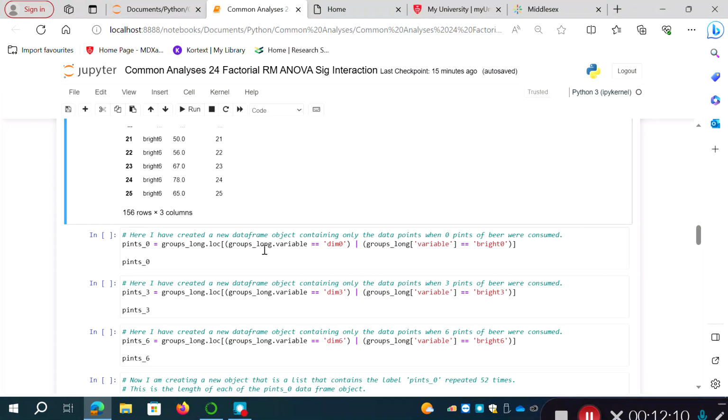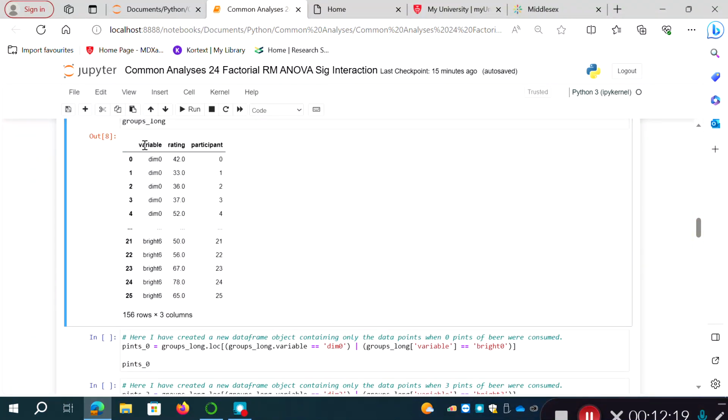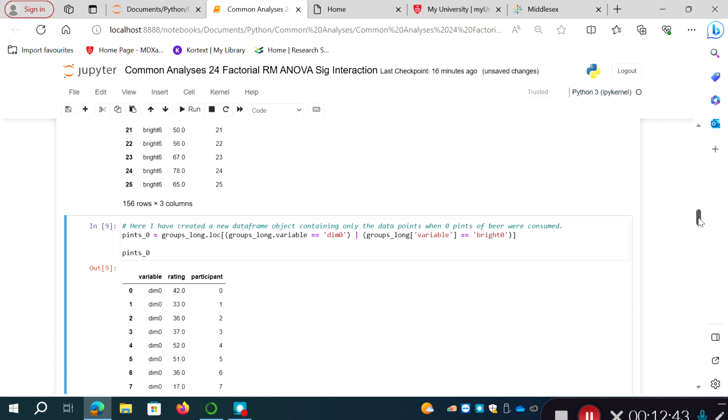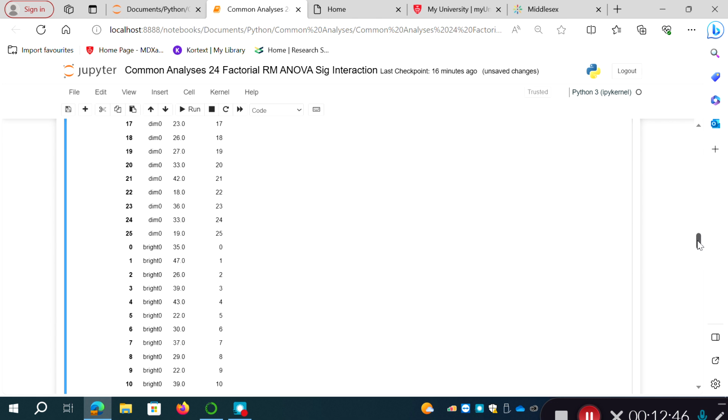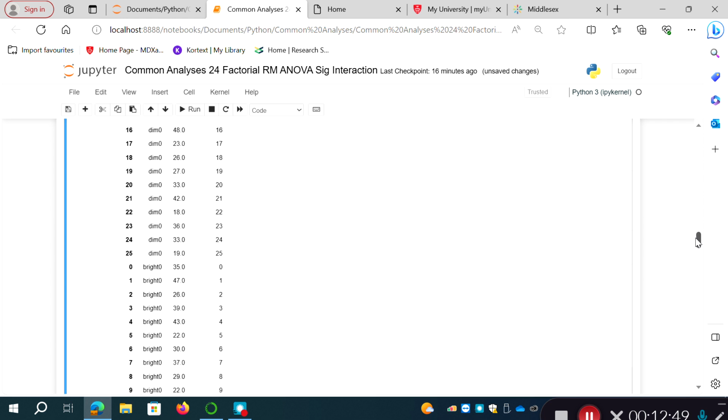And what I'm saying here is, from groups long.variable, from the variable, remember it gave it the name variable, wherever something's exactly equal to dim 0, extract that, or, this vertical bar means a boolean for or, where groups long variable is exactly equal to bright 0, extract that, and we're going to save them in this new object pints_0. So let me run that, and what you should see is it's just extracted all of the bright 0 and dim 0 data entries.